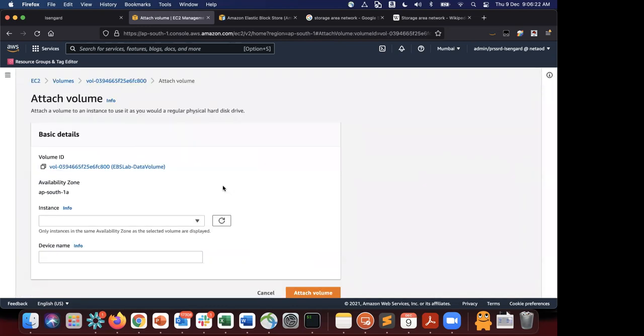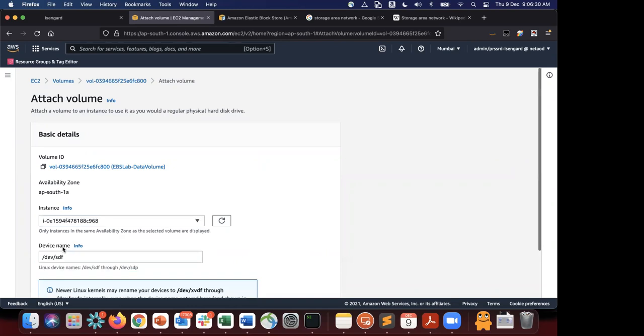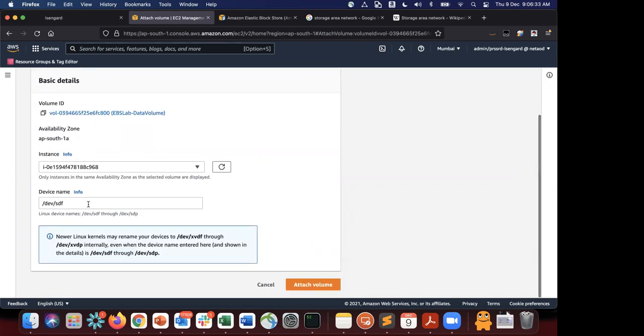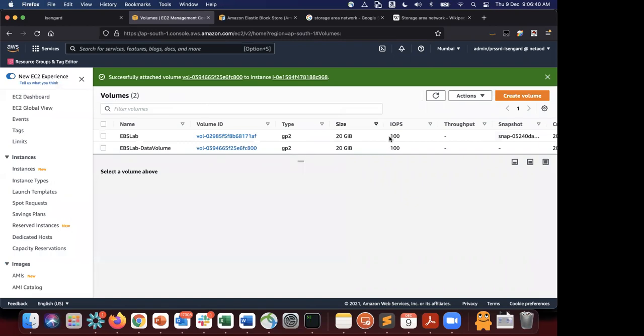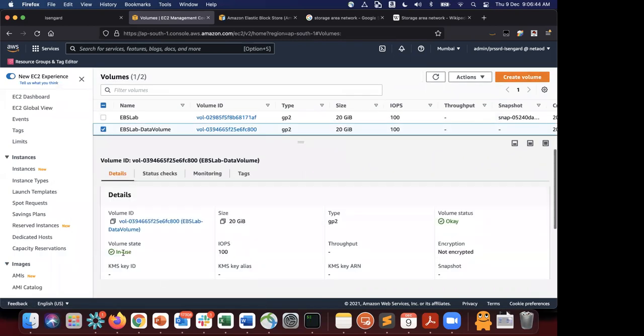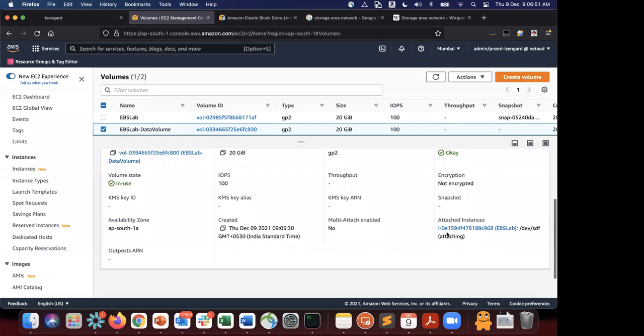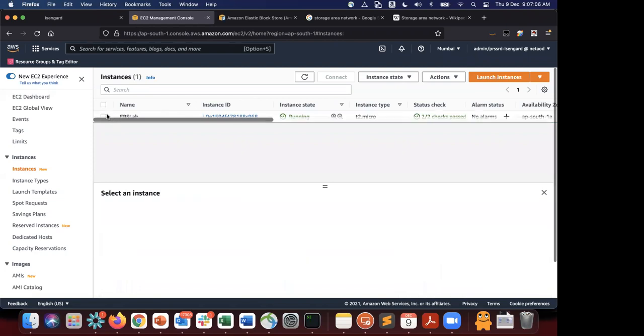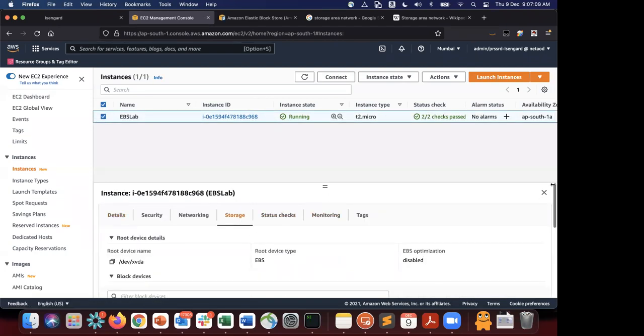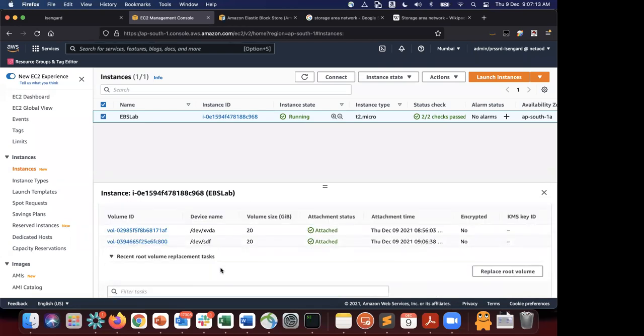When you say attach the volume from here, it will ask you which instance it needs to be attached to. So this is the public EC2 instance that is running. You select that, and it will by default give a device name. You can just retain it as it is, and then say attach volume. That's it. It's attached. If I select this, the status will change from available to in use, and it will also show which instance it is attached to. Now it's attached to the EC2 instance. You can go to the EC2 instance, refresh it, select the instance, go to storage, and you will see 2 volumes attached to your EC2 instance.